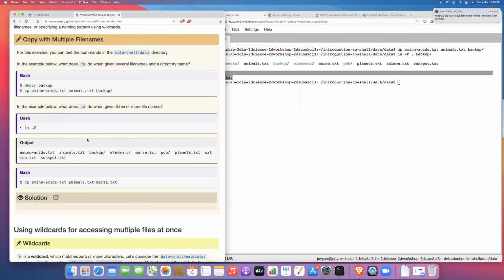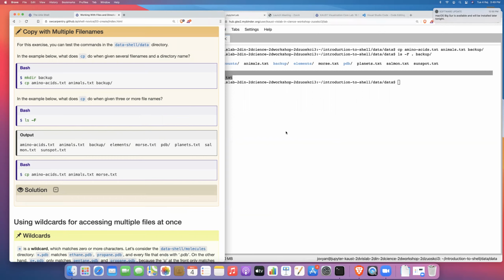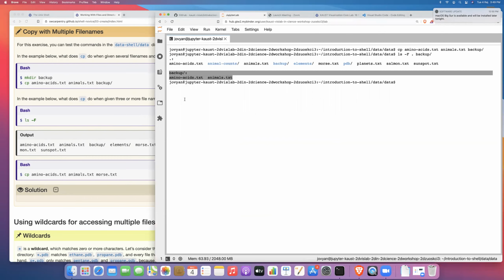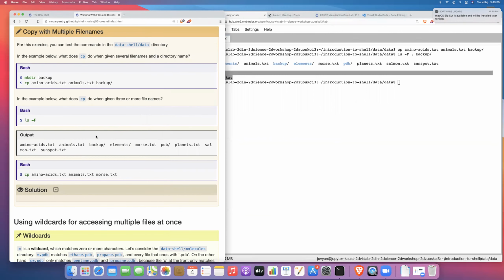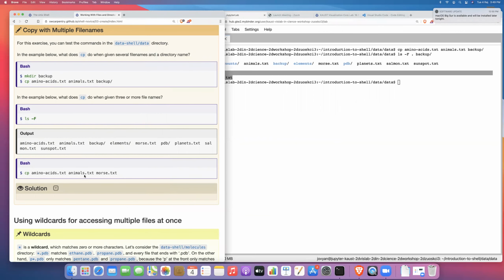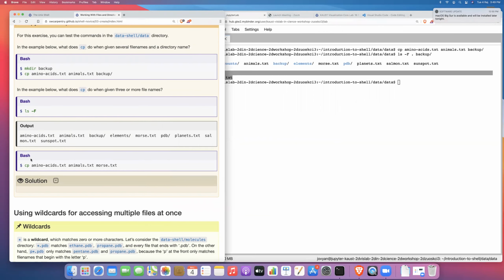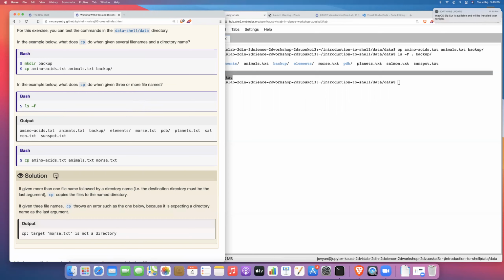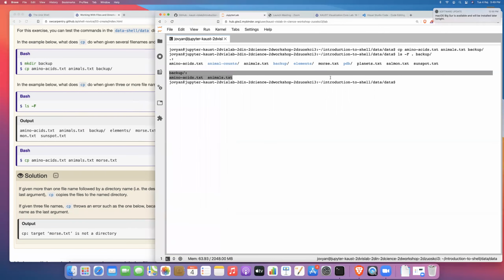Okay. All right, so there's an example of that. And so this was an example of copying multiple files into a directory.